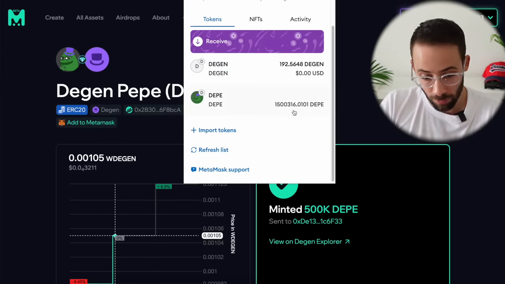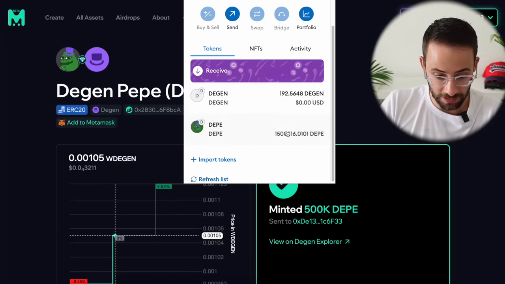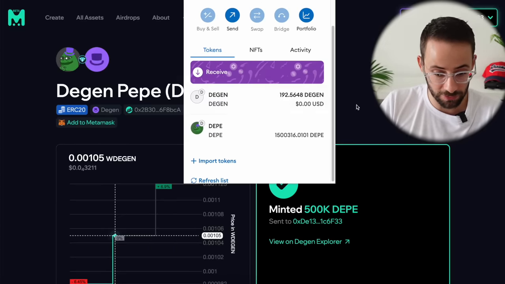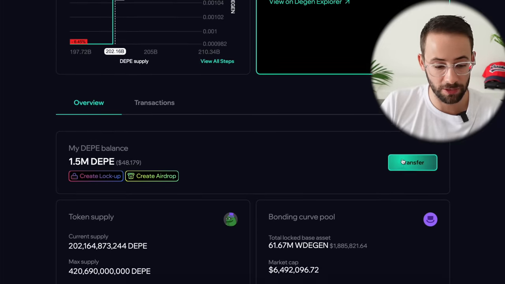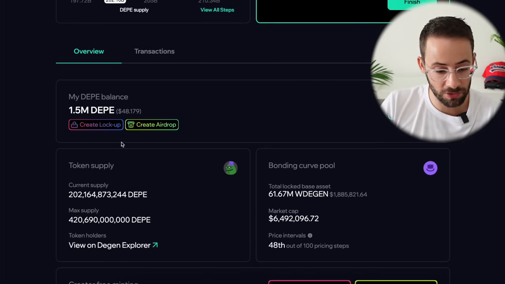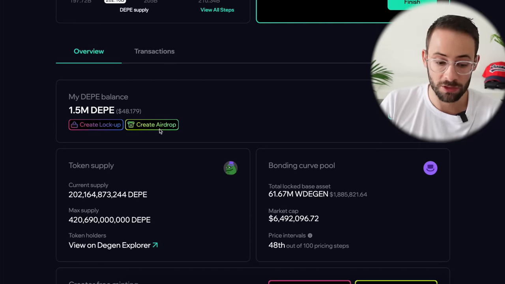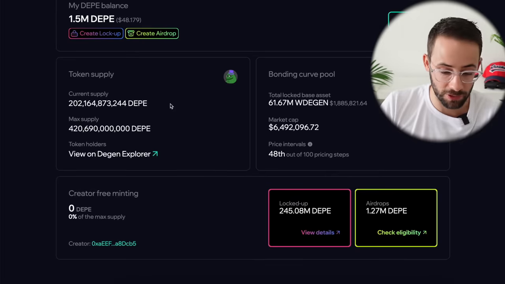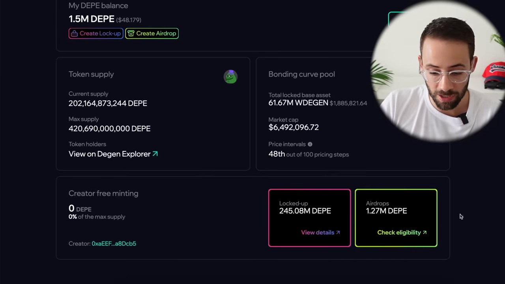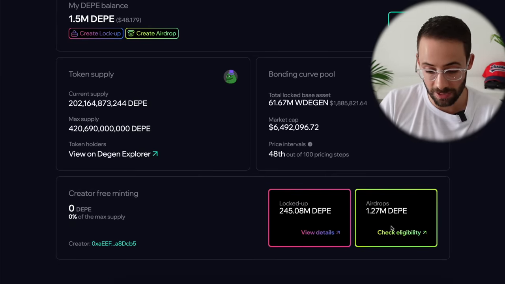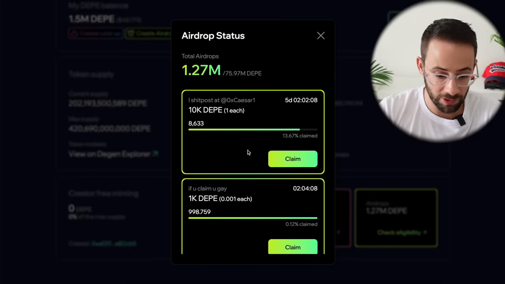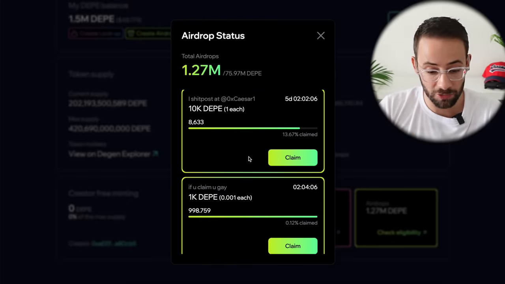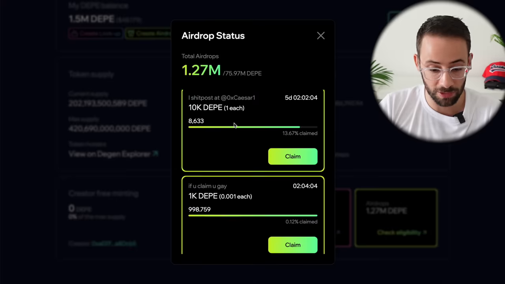So now I have 1.5 million DEGEN Pepe tokens and a little bit of the DEGEN token left to pay for gas fees. But there's other stuff that we can do with this token. So if I scroll down here, you can see that there's an option to lock it up or to create an airdrop of the token for other people. And down here at the bottom, you'll notice there's this little green square that says airdrops. So if we click here, these are basically tokens that other people have given up for you to claim as an airdrop, and it tells you how many you could get by claiming it.